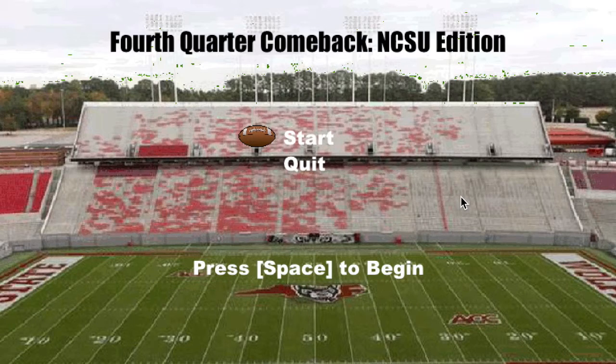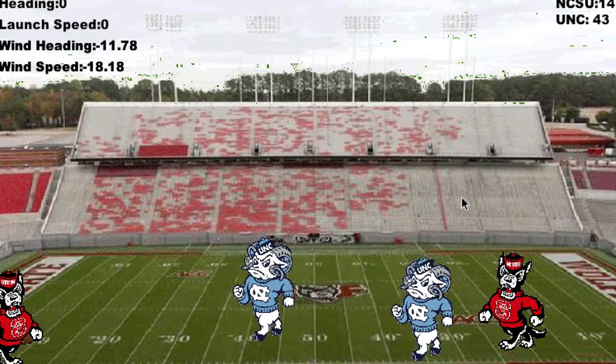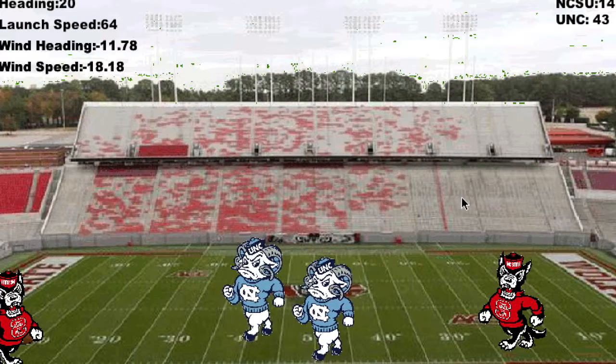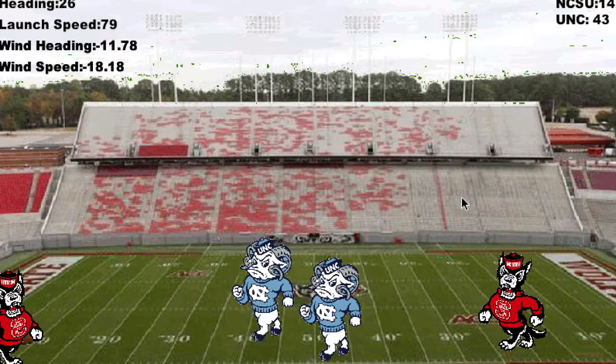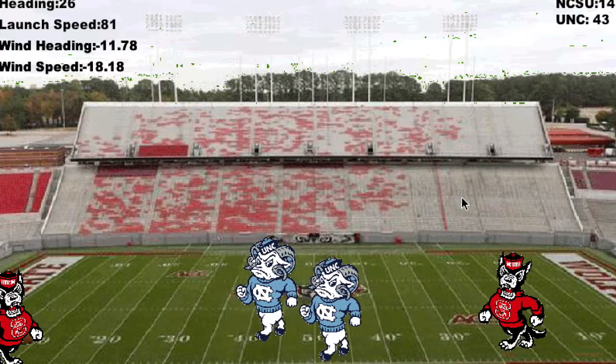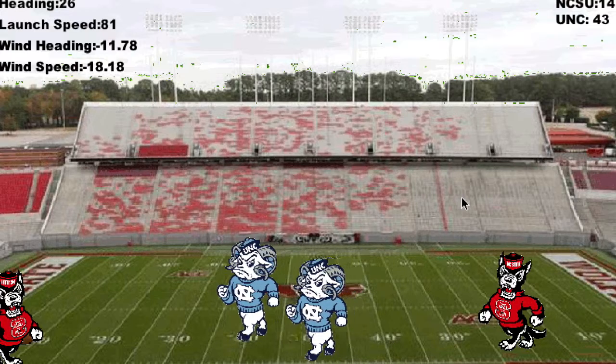So here we have our main menu, and we're going to go ahead and get into the game. So here's the context for the game. You're down by 29 points against the Tar Heels in the fourth quarter of the game. And on this day, it's very windy, so you have to adjust for that and adjust for defenders in your throws. So here we're in the main game, and we're adjusting our launch speed and our launch heading. And you can see the wind heading is at negative 12 degrees roughly, and it's blowing at 18 miles an hour to the left. So that's roughly where the wind is blowing, and you have to adjust for that and adjust for the defenders in your throw.